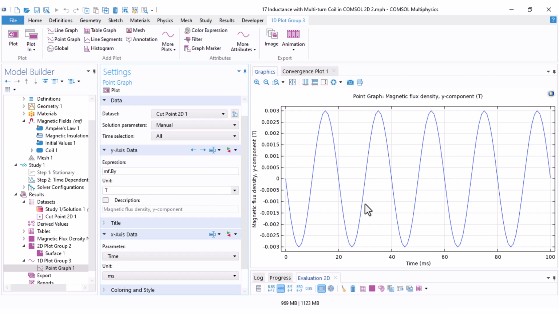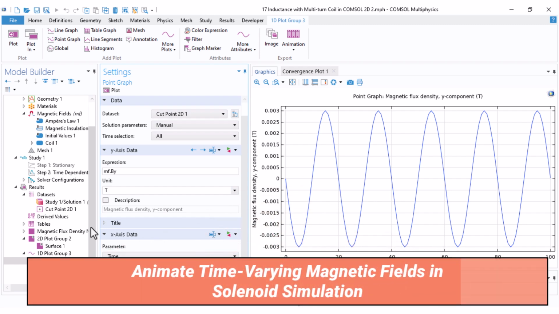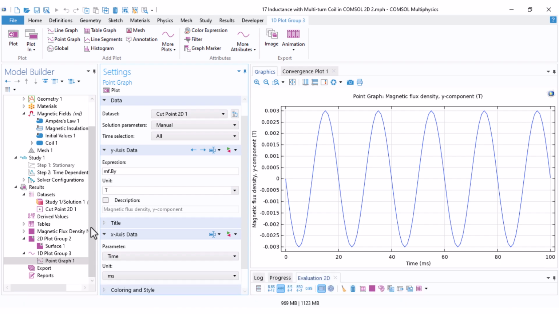Click on plot and now you can see that the magnetic field also have a form of a sine because the excitation current is a sine. Okay, now I want to see the change of magnetic field over my domains versus time. I need to animate my magnetic field.